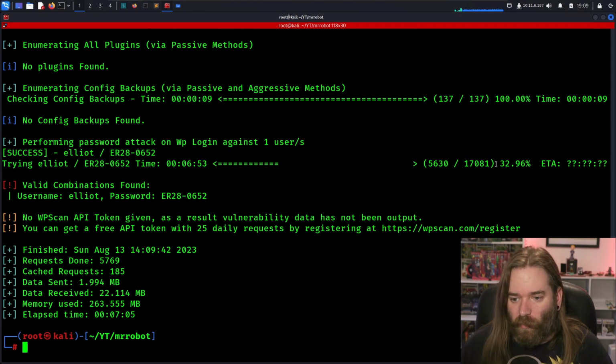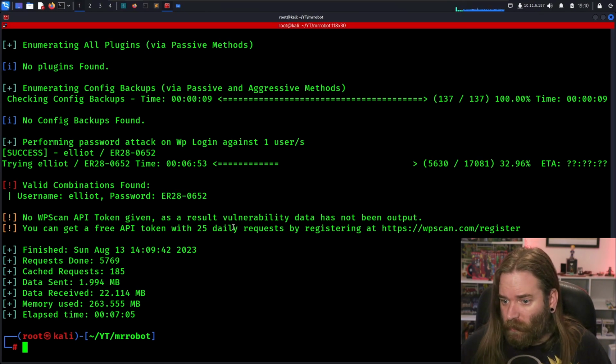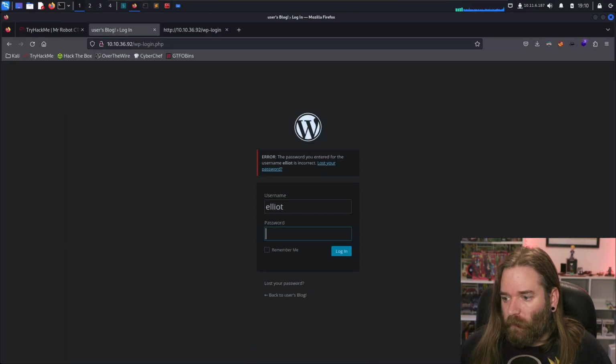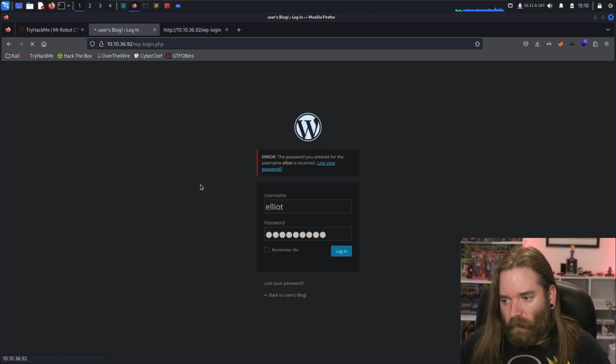And looks like we got a good hit for the username Elliot. We have the password ER28-0652, which, if I remember rightly from the show, is Elliot's staff number from working at Evil Corp. So let's give that a go, shall we? Let me just copy that, just so that I don't get it wrong. So Elliot, we'll pop you in. Just thinking about it.